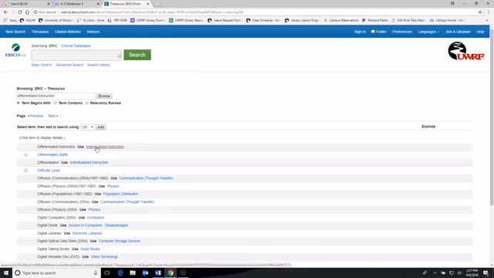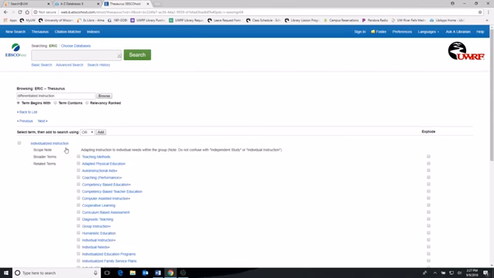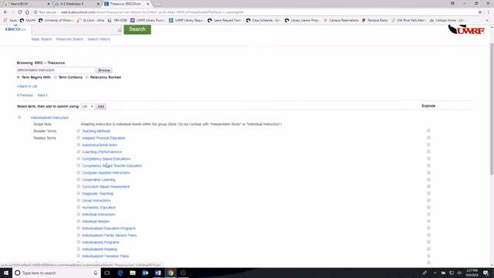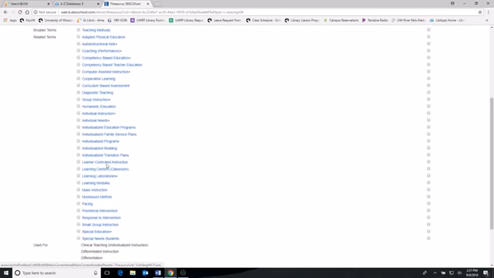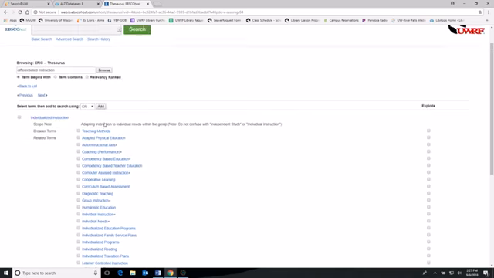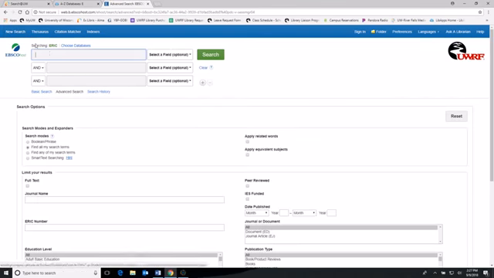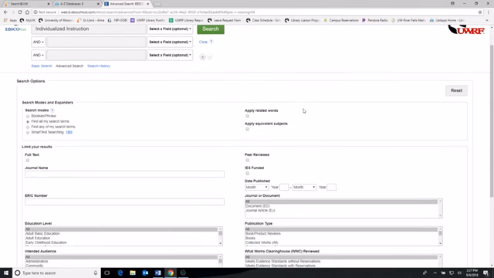We can click on the term and click on it once more. And here it'll give us ERIC's definition of the term. It'll also give us some related terms, and these can be great to use in your search as well. But for now, I'm just going to copy individualized instruction and do a new search. I'll paste that in.